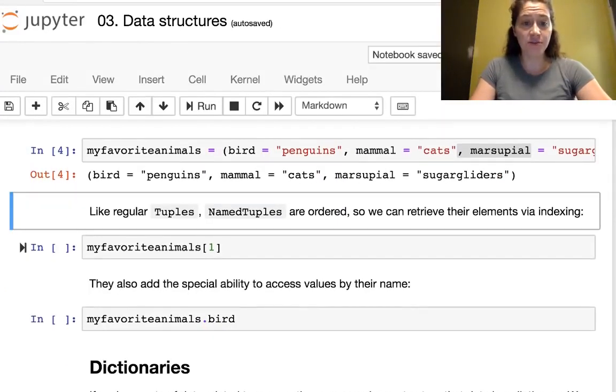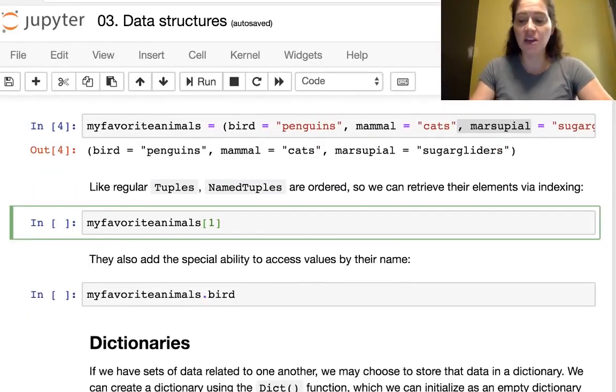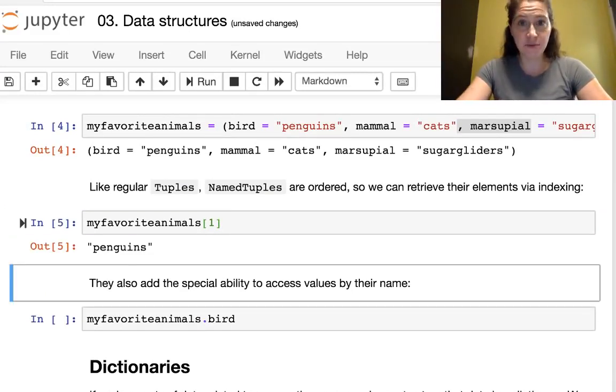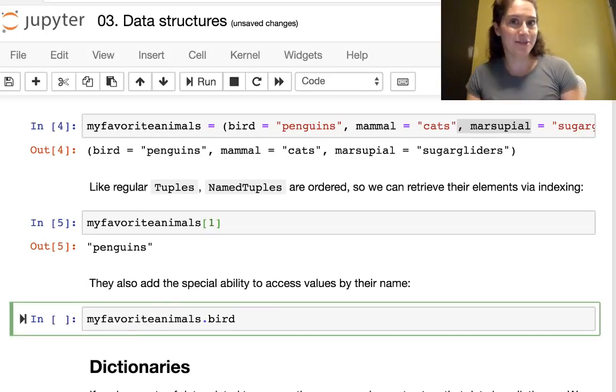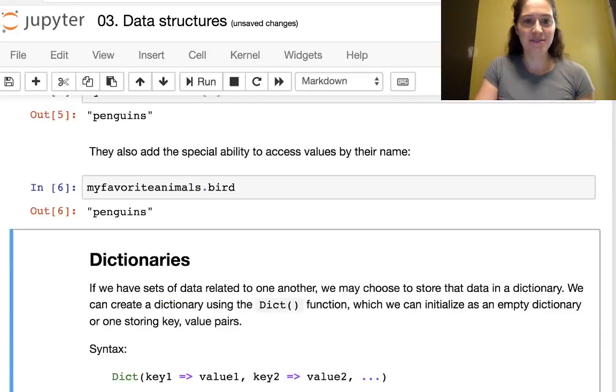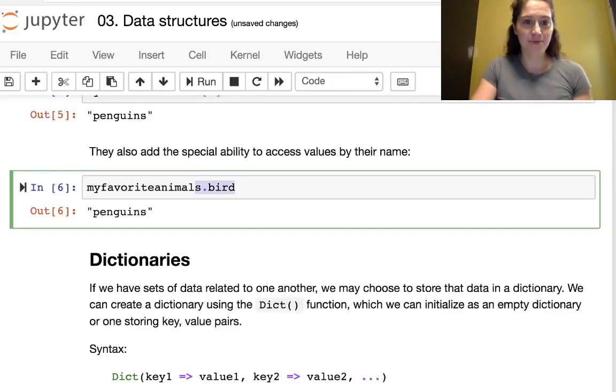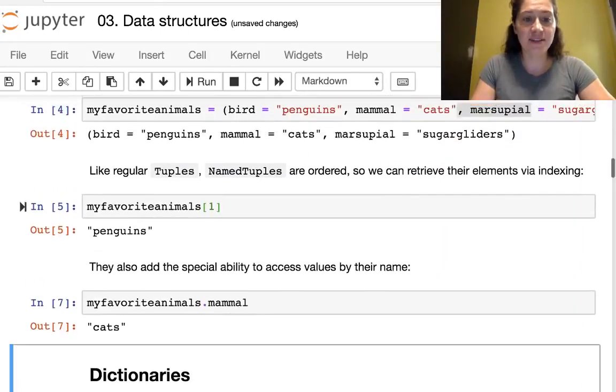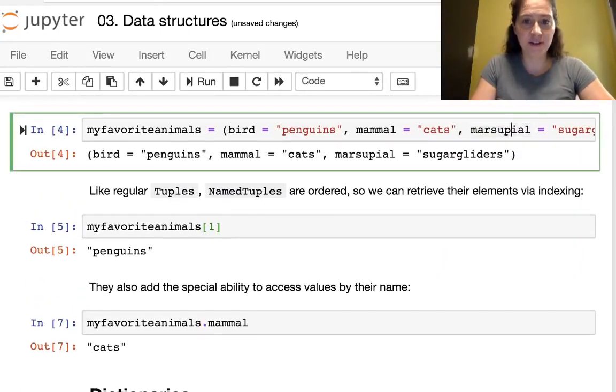And as before, we can use the number or the index of an element to look up what the value of that element is. So we can still say, what's the first element of my tuple? And we get that the answer is the string penguins. But now we could also access, what is the bird variable inside My Favorite Animals? And when we do that, we see that we can get penguins that way as well. If we were to switch this out, we could say, My Favorite Animals dot mammal, for example. And now we're grabbing the element associated with the name mammal inside of our named tuple.